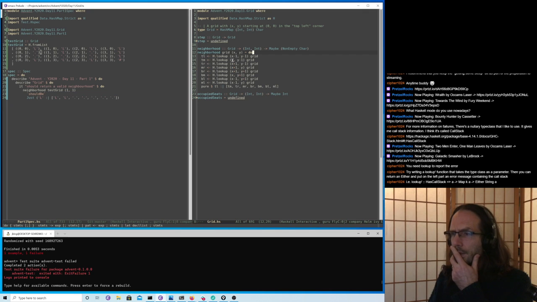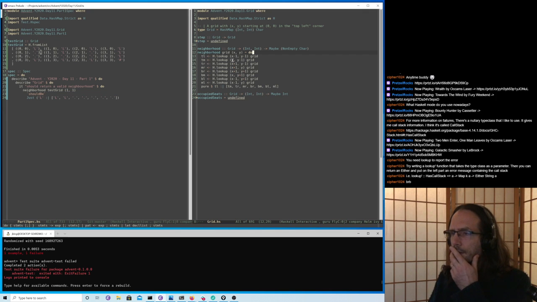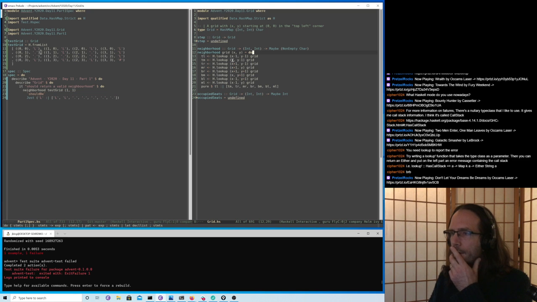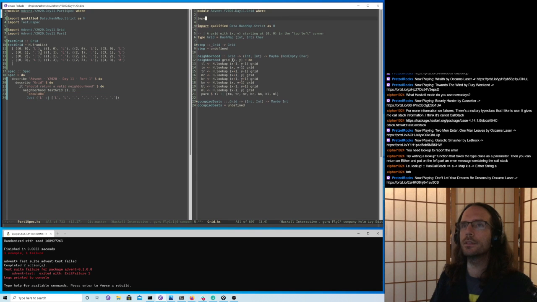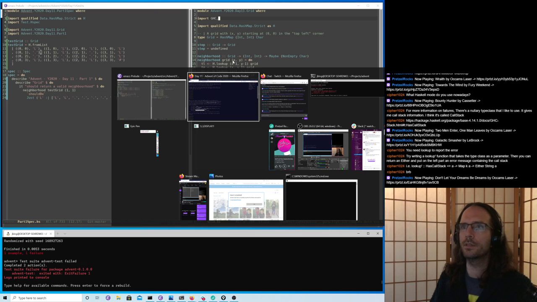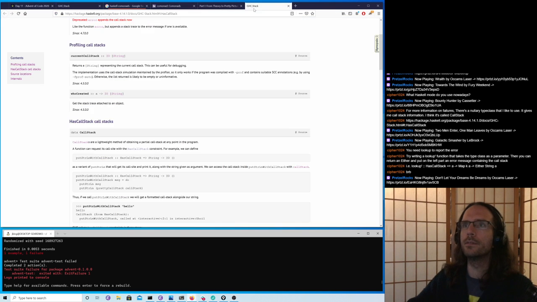Okay, so like lookup prime, HasCallStack a with a HashMap k of a. We return Either String a. Okay, okay. So you'd use it like this, or GHC. What was it? Was it stack? Yeah, GHC.stack.